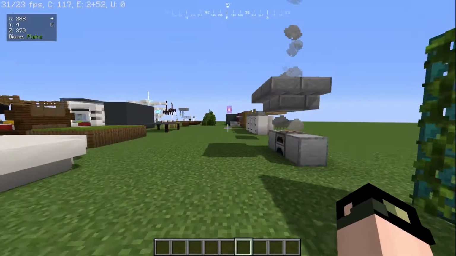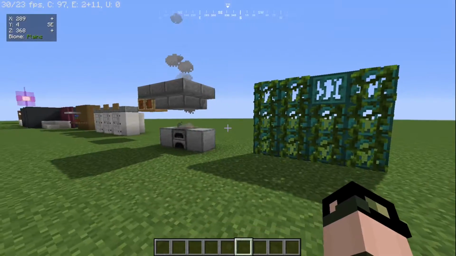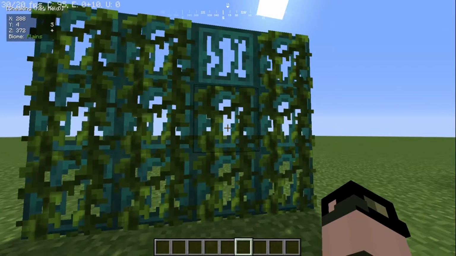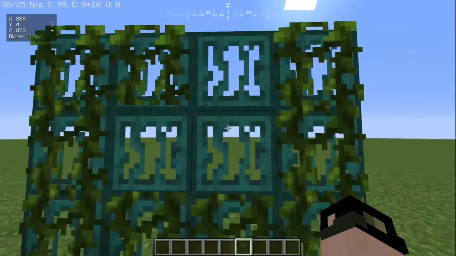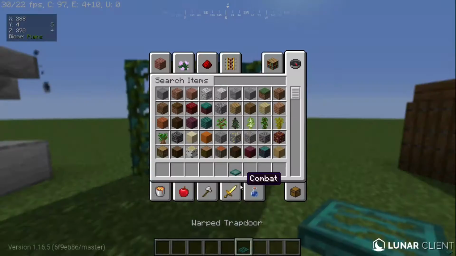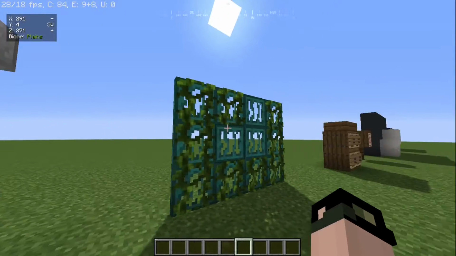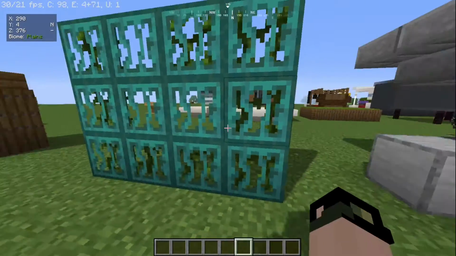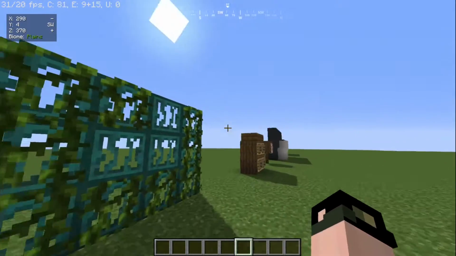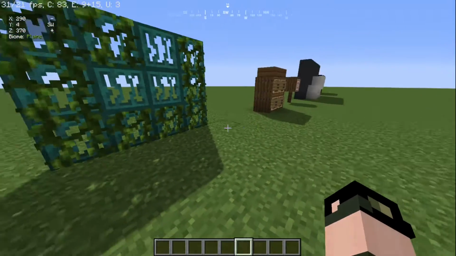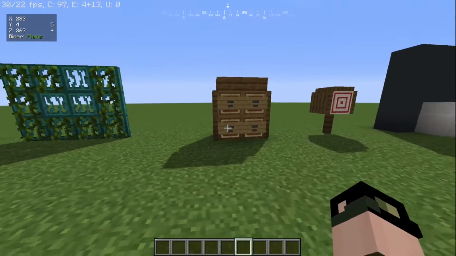Now this is kind of similar to the divider we have over there, but it's more for an outside setting. So you can see here we have some vines covering the warped trapdoor. I just think this one looks better in an outside setting in general, but it does actually work quite a bit for a divider in a backyard or anything.